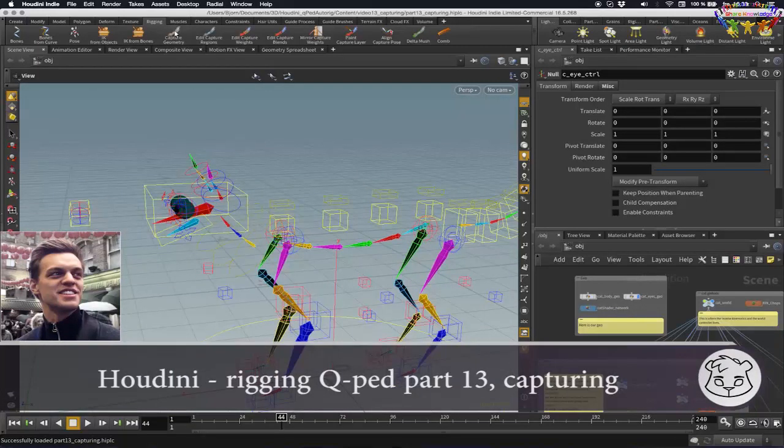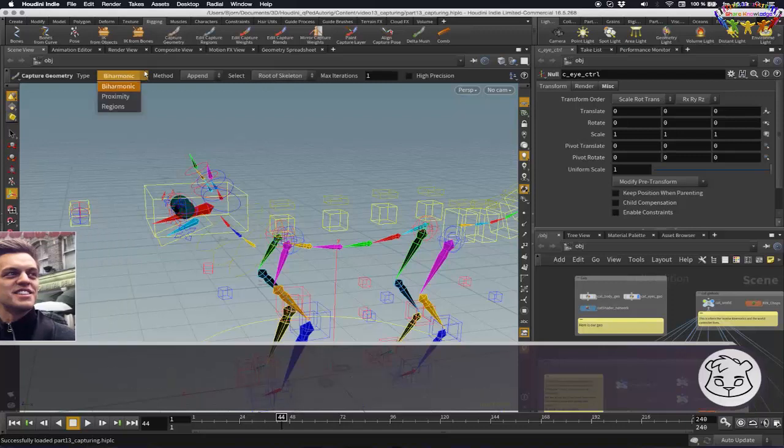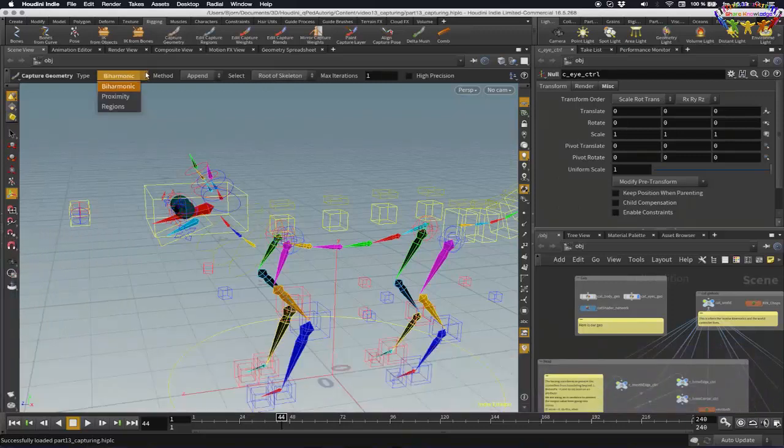In this video we'll be focusing on capturing the geometry of the creature so that we can drive it with the rig we've created.